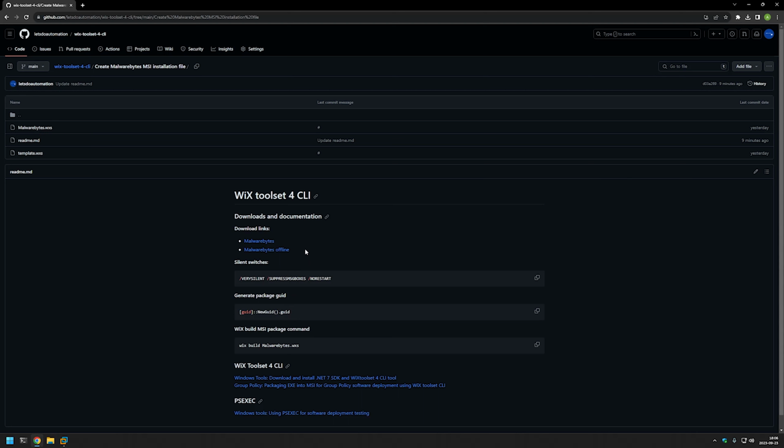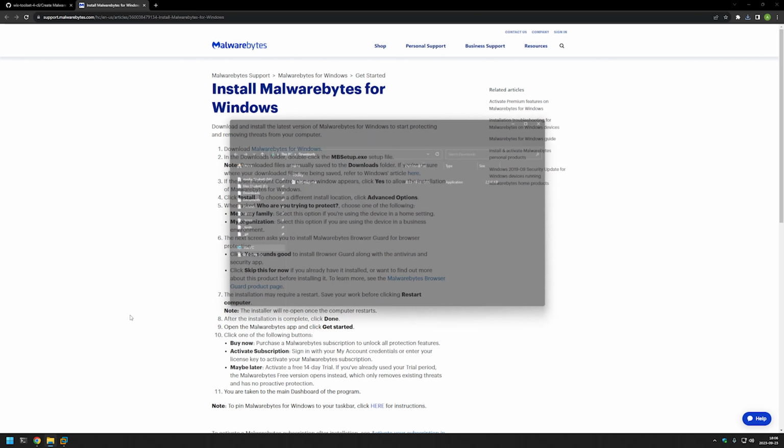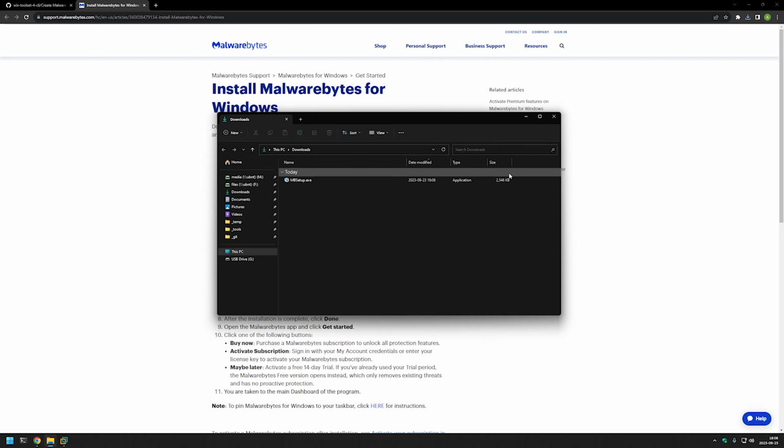And as you can see, I have two download links here, and the reason for that, if I click on the first one and then download Malwarebytes for Windows and go to my downloads folder, you can see that this package right here is a small one, and that's because this executable doesn't have all the necessary files for the installation. It will be downloading the necessary files during the installation, and that means that if we create an MSI package from this executable, then our MSI package will require internet connection during the installation. And this is bad in most cases.